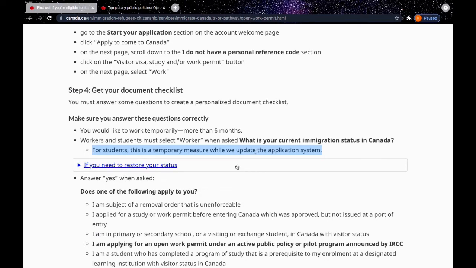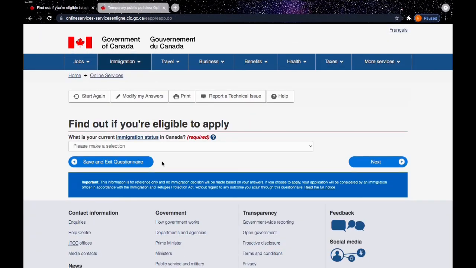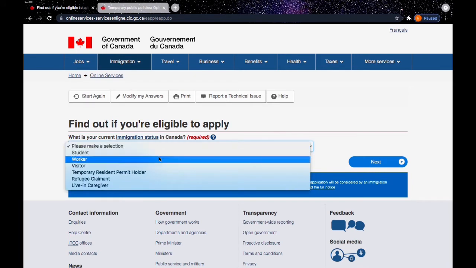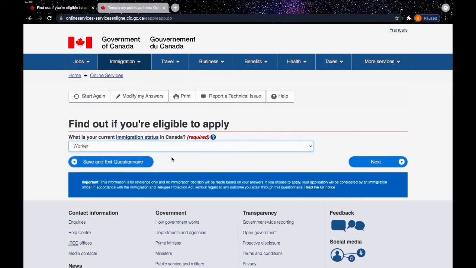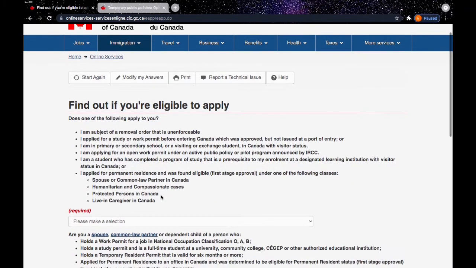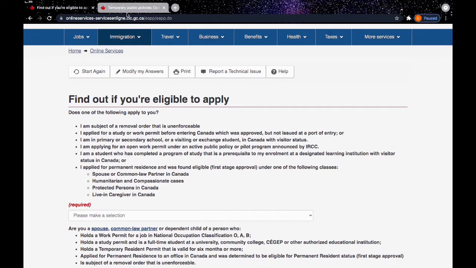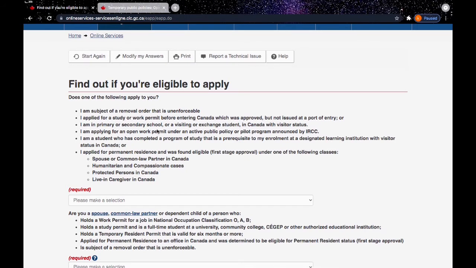Alright. So just select worker. Alright. So just move on with the next question. Let's take a reference of this question because here we are applying for an open work permit under the active public policy or pilot program announced by IRCC. Alright, so just select yes.